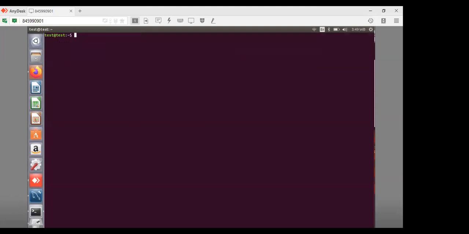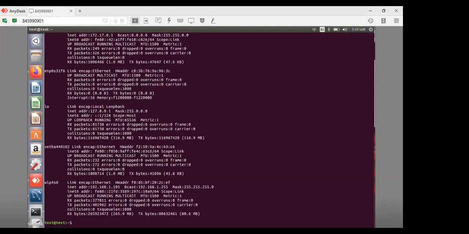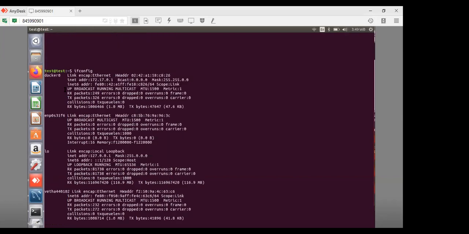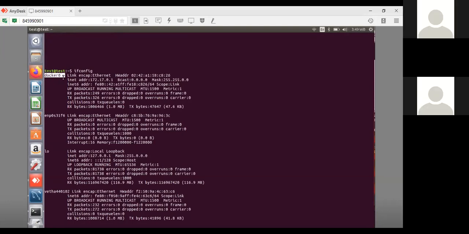So to get this IP address, I'll just go to the terminal and type ifconfig, and press enter. It will give me the connection settings, and I will look for this docker0. If you've installed Docker, you need to be seeing this, docker0. And I'm going to pick the inet address, this.